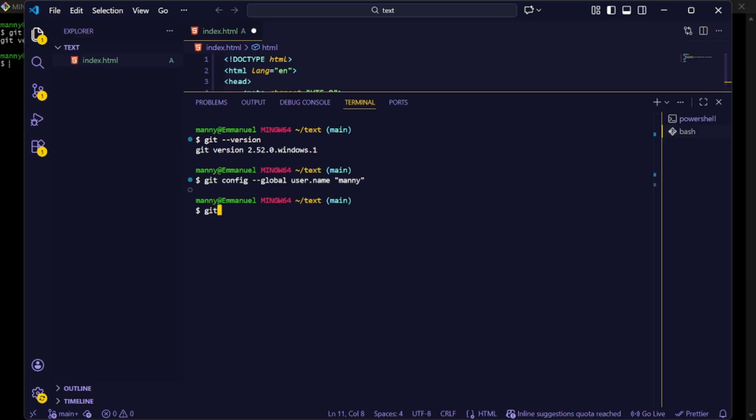Whatever changes I make are going to be linked to this name. And then git config --global user.email, and here you write your actual email, like this, so that's good to go.